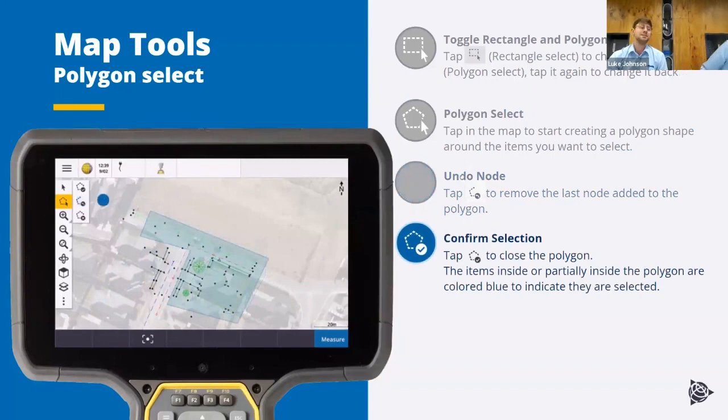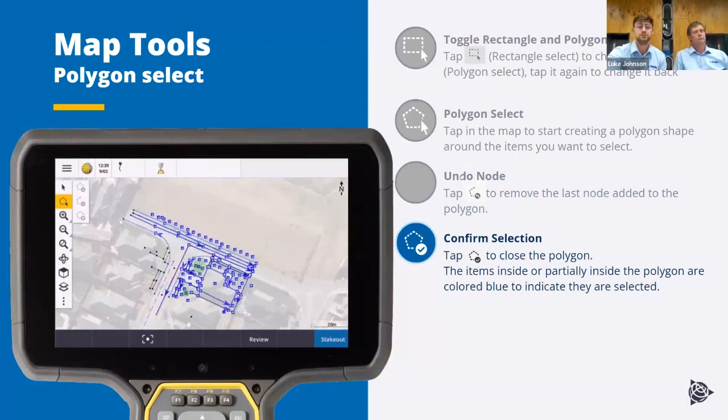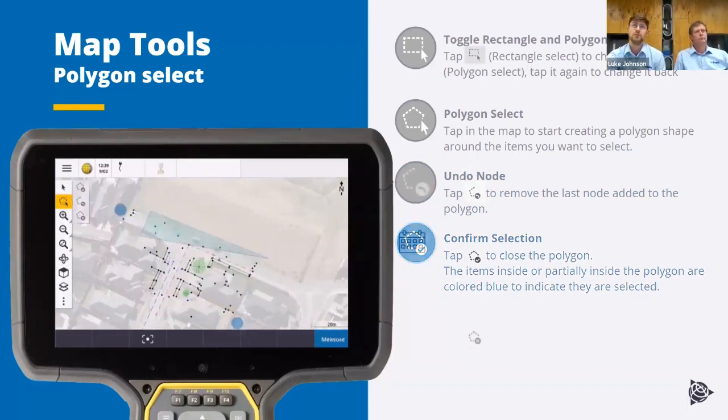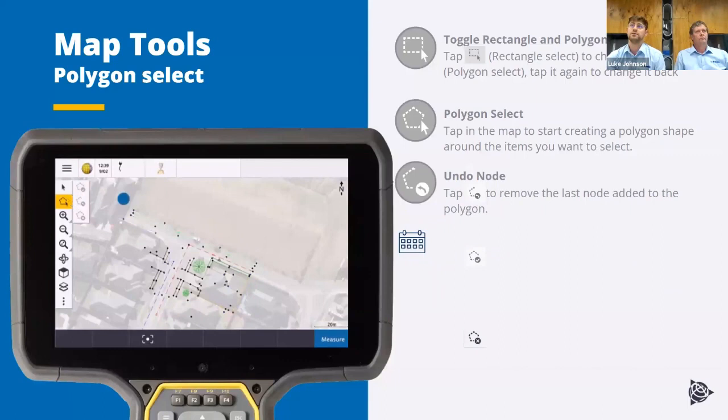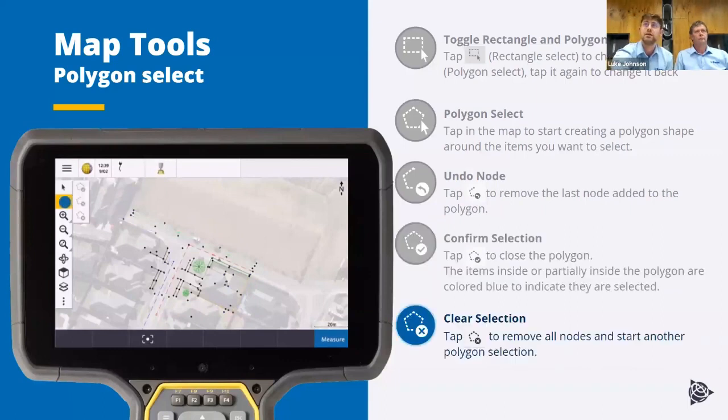Once you're ready for selection and ready to confirm that, you can tap the little polygon confirm selection button and that will select everything in and touching that polygon. We also have a remove polygon clear selection button, which if you've decided to do something else, you can clear your selection.